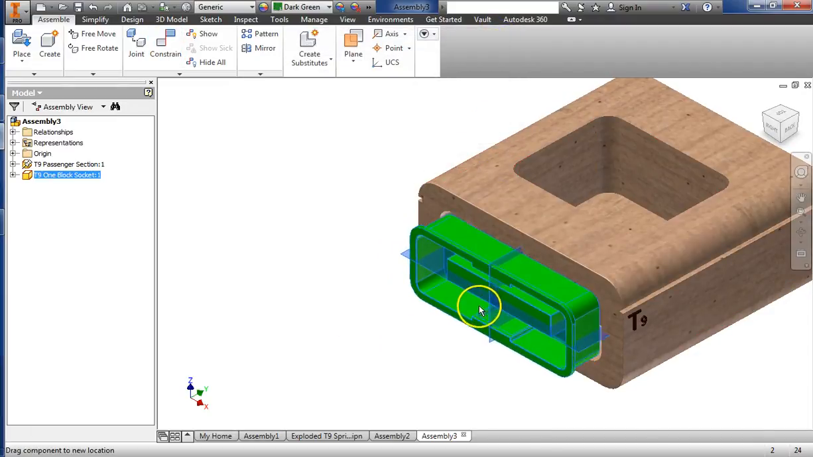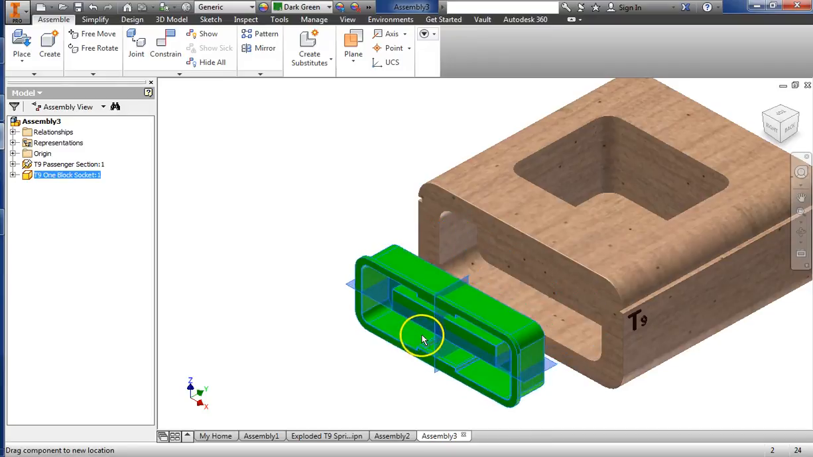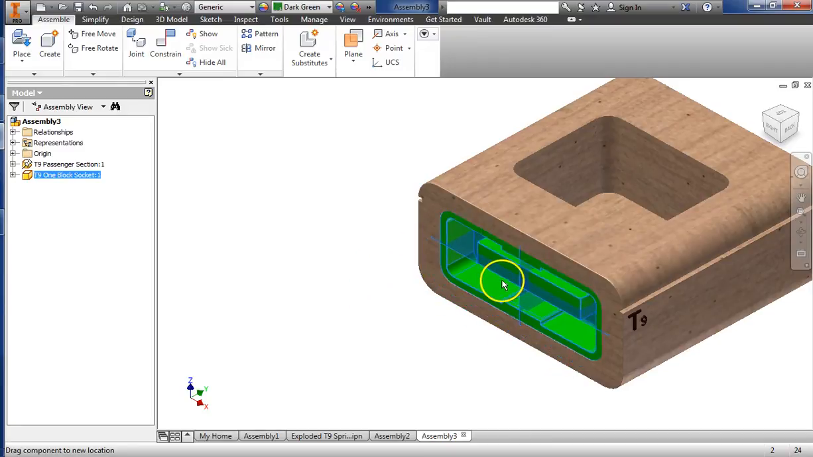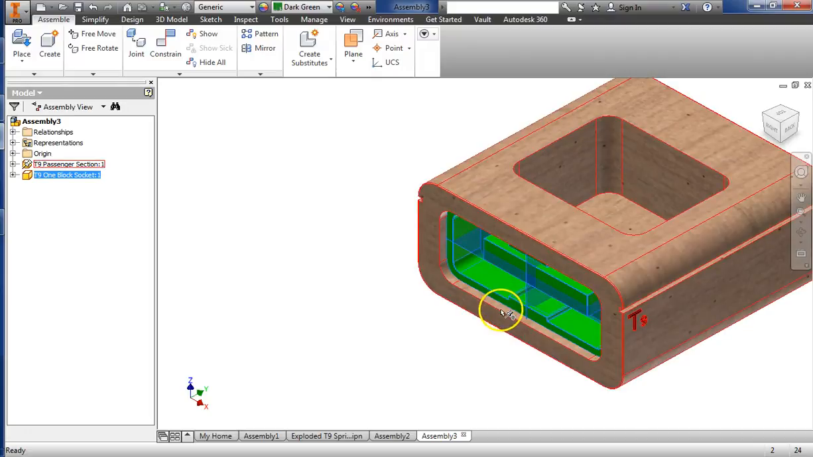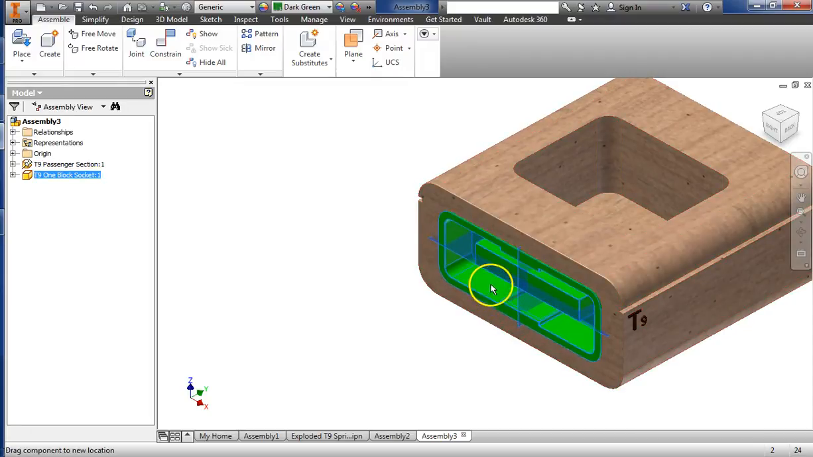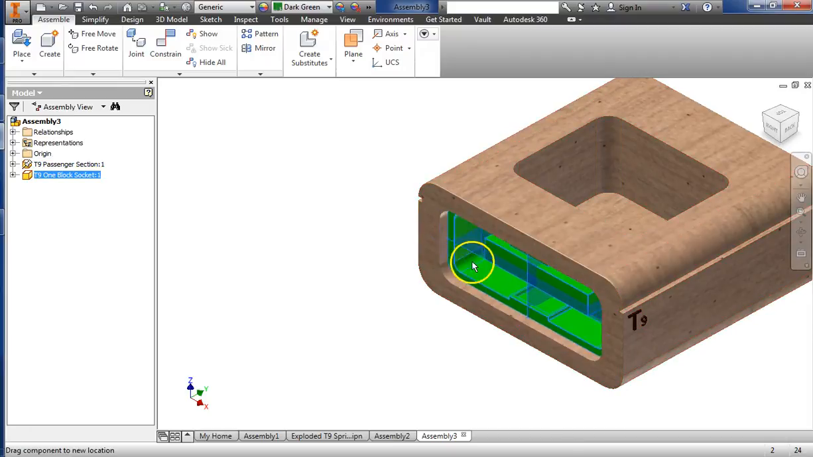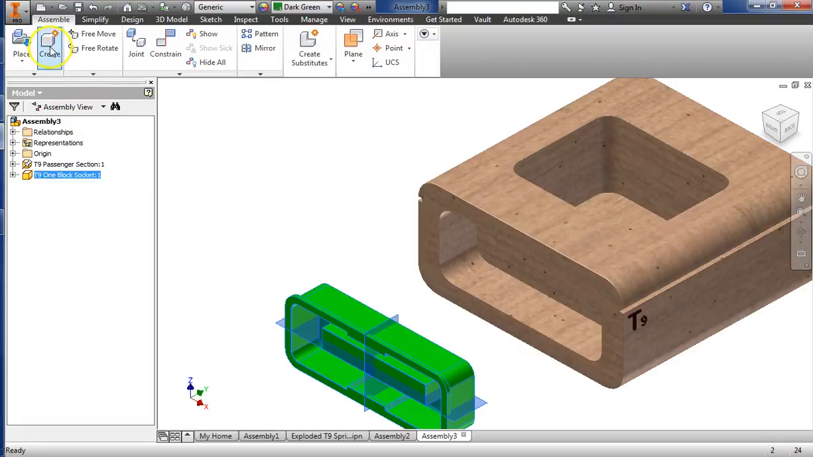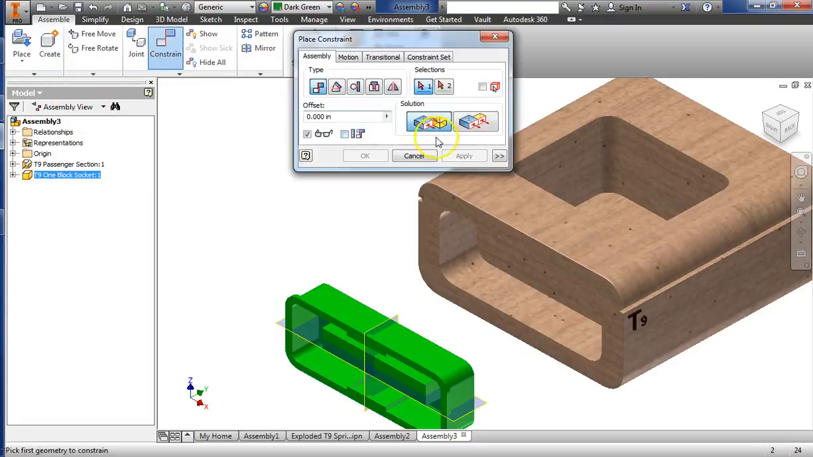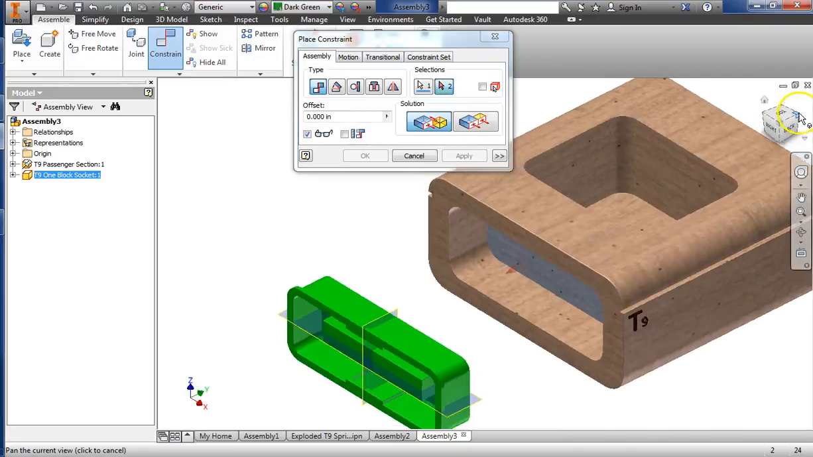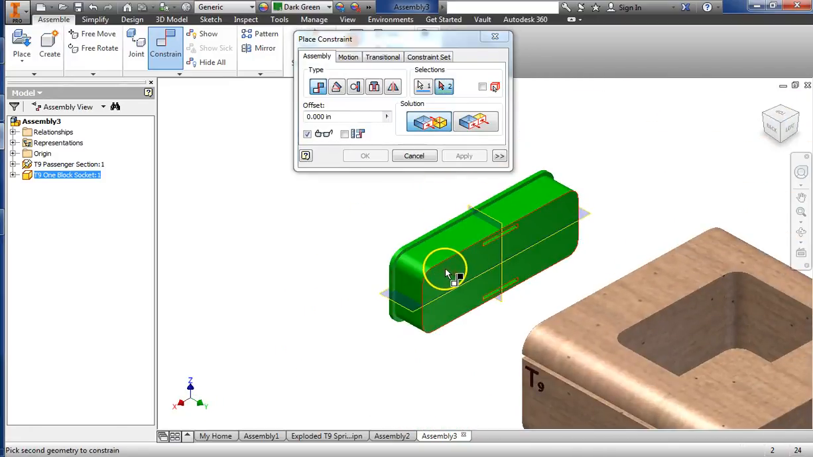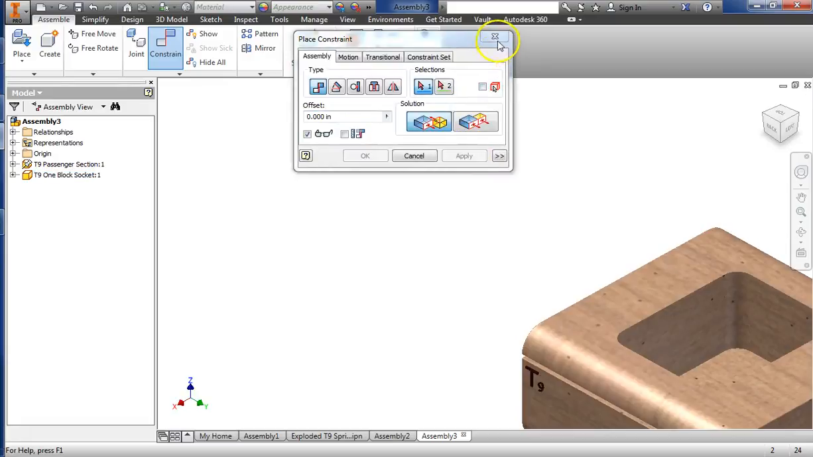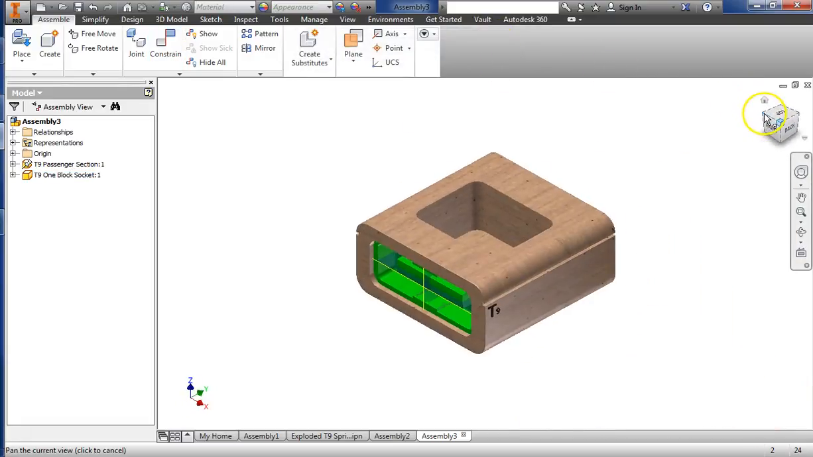And last thing I need to do is stop it from being able to move in and out. So what I did is I just mated that lip to the bottom so it can't move up and down. And then I mated the edge here to the left side so it can't move right and left, but it can still move in and out. So we're going to just do a regular mate now. The back of that inset with the back of the piece. Hit apply, close, and we're good.